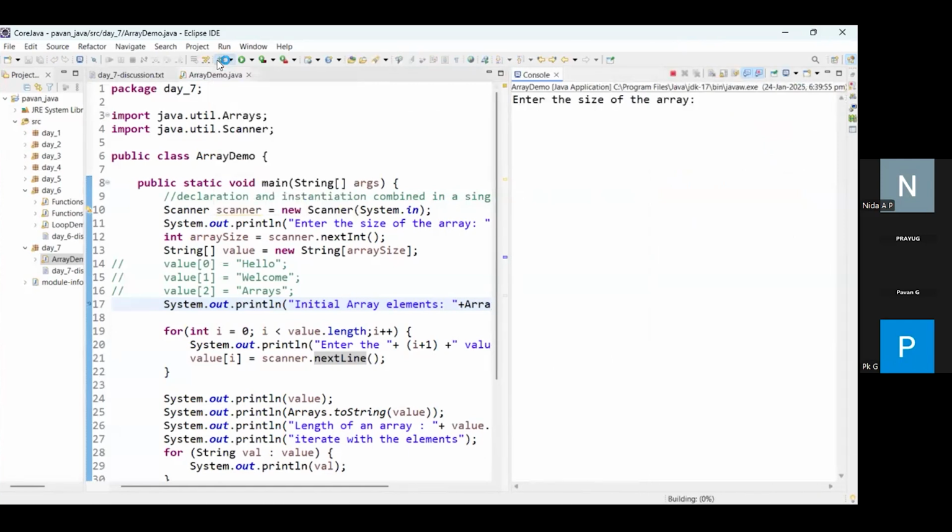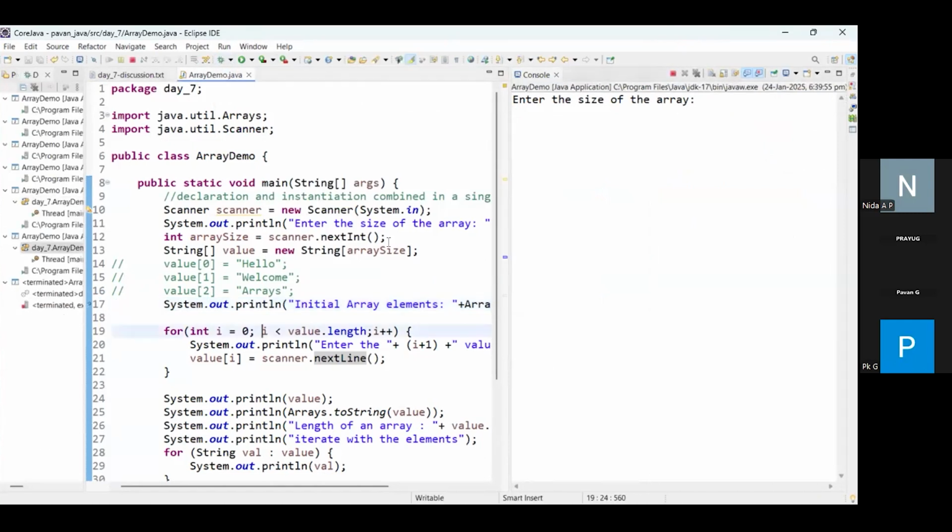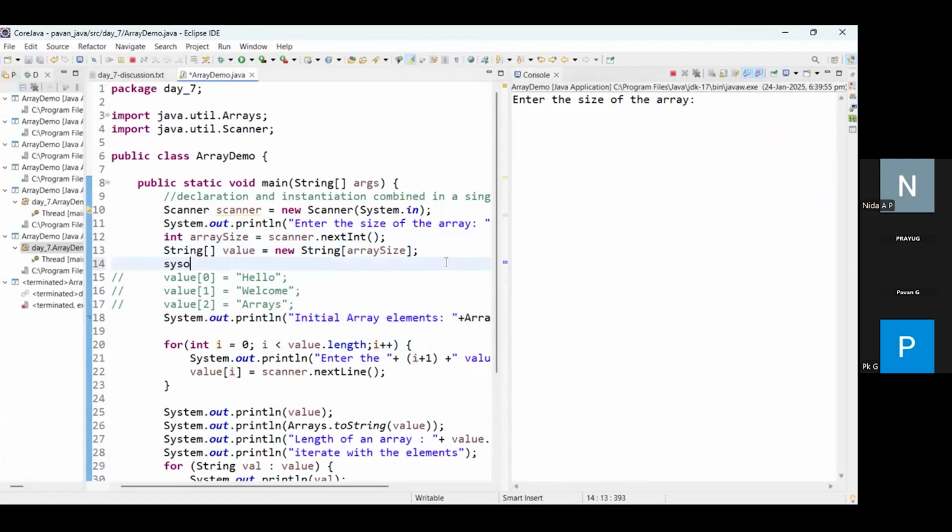Okay, it will be asking whether you want to change the perspective also. Okay, you can say that. Now let's enter the size. Let me say 4. Can you see? As soon as you enter, once you've given the breakpoint, right? Once you've given the breakpoint, it will come over there. Okay, now I'm stopping it. For example, let me say over here, okay.